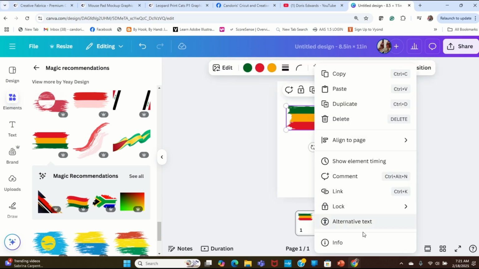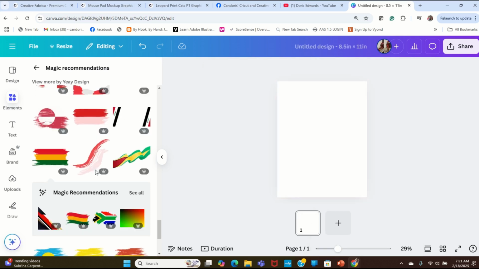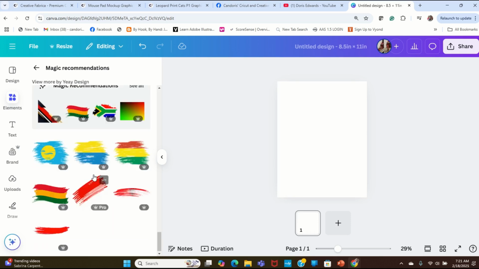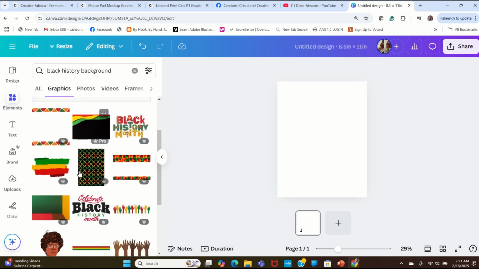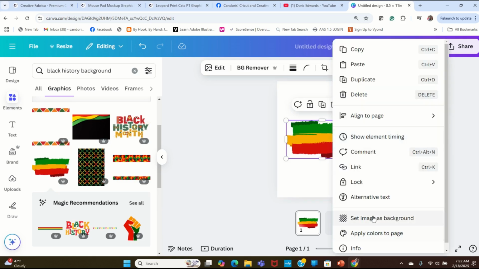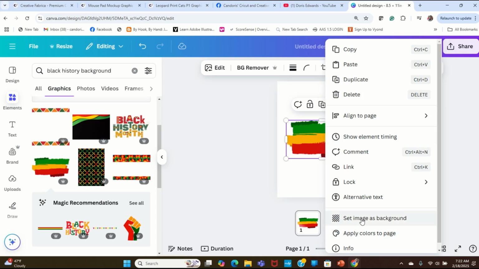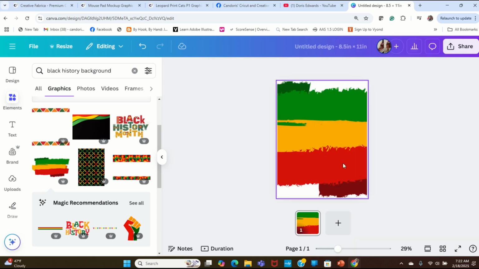This may not be the one I was choosing, y'all. Hold on. Might not be the right one. Let me go back. It's this one. Okay. So this is the one I was using. I knew it was different because it wouldn't let me use it as a background. All right, so it automatically has the green here. So I'm going to right click and say set image as background. And then it gives me that green, yellow, red, which is what I want.